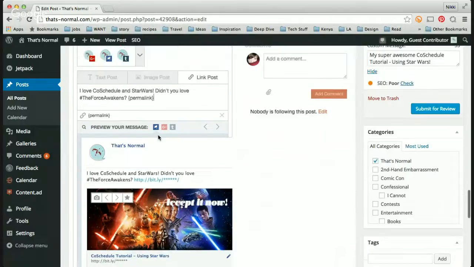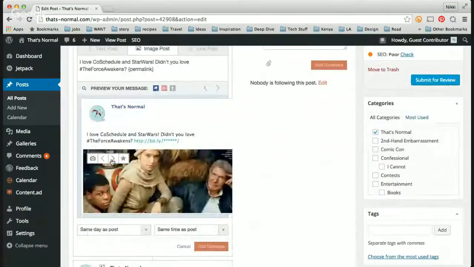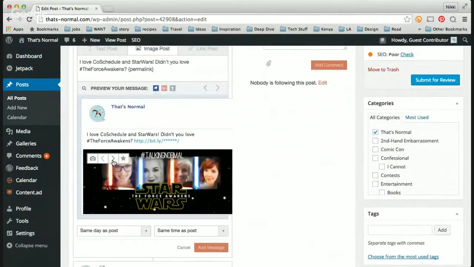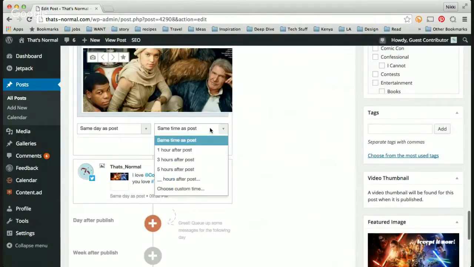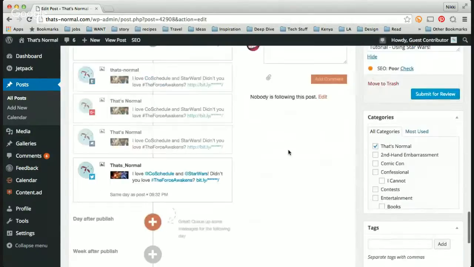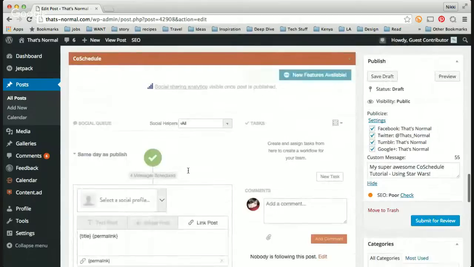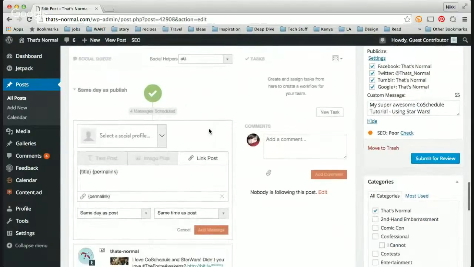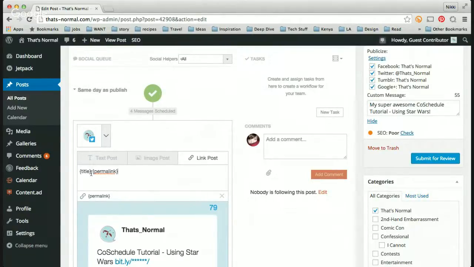Once again, go to your image and you can choose what it's going to look like. So we want that one. Usually do them at the same time. Choose that. Add message. Okay, we have our first few messages. I'm going to keep doing this, but I'm going to make it something new. We need something new, so I'm going to do a new tweet.